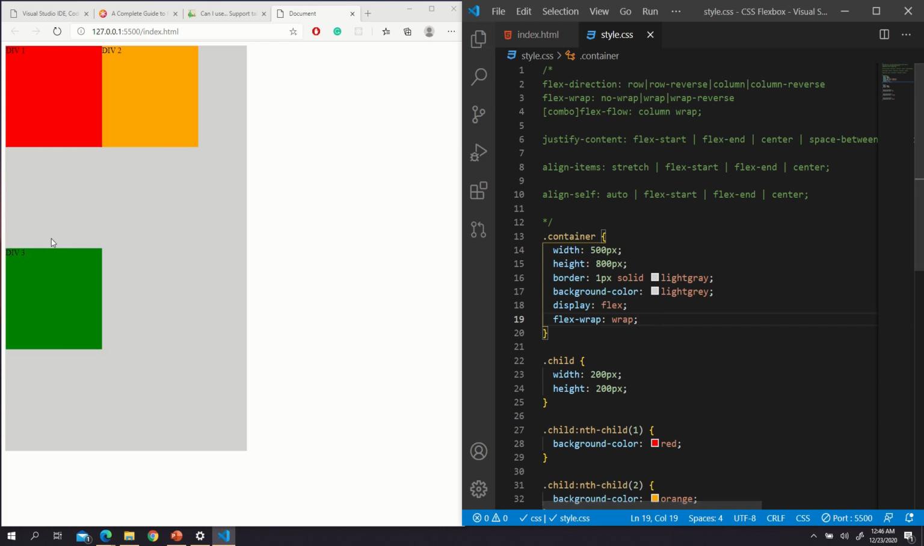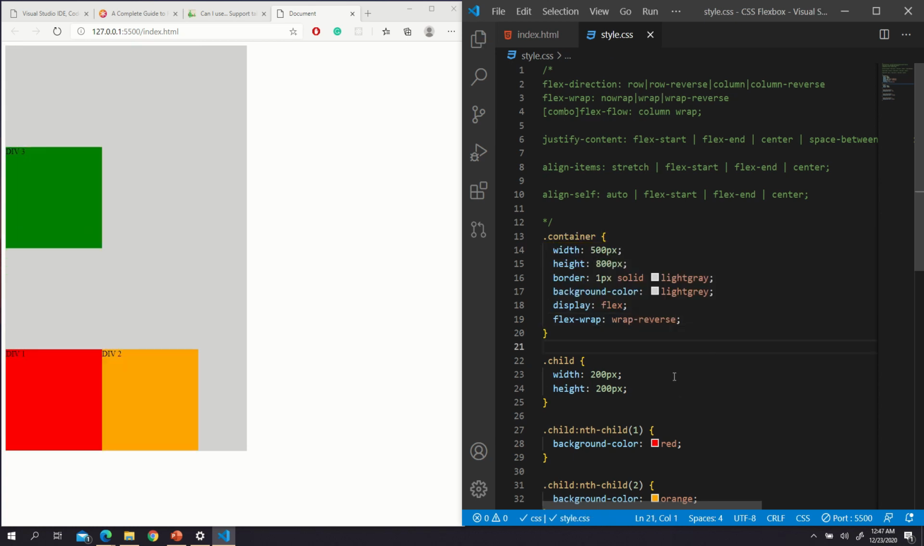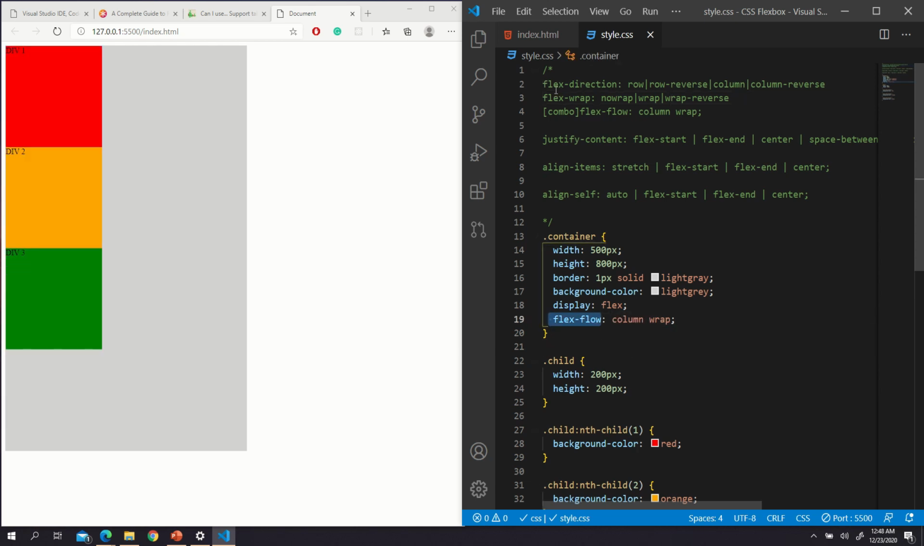And if I save this, you can see right now div 1 and div 2 are 200 pixel each, and because div 3 cannot be here since there's no 200 pixel space, it is now at the bottom on its own line. So that's what wrap does. Wrap reverse, if I save this, just reverses it. So it's going to start from the bottom, and div 1, div 2, and div 3 will be up. So we have no wrap, wrap, and wrap reverse. Flex flow is a combination of flex direction and flex wrap, where you can declare both the direction and the wrap of the flex on the same line of code.